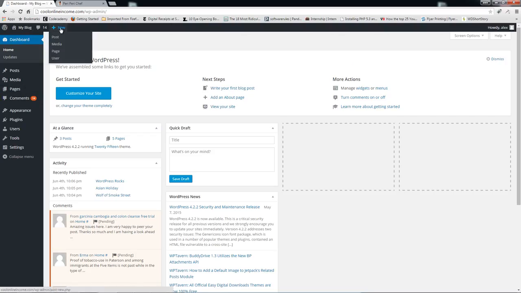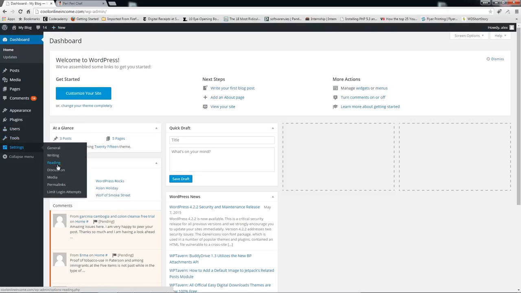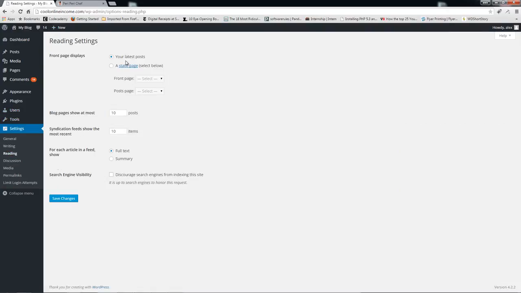But the very first thing I'm going to do is change the default home page, which is currently showing my blog posts, to a static home page. So I'm going to come down to Reading and change this to a static page. Front page displays: a static page. Front page will be Home. And posts page, which is the page that will contain all your blog posts, I'm going to put that to Blog. Okay, I'm going to click on Save Changes.